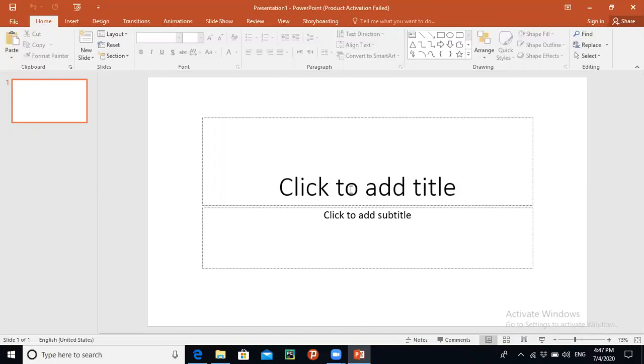So let's start. First of all, go to this design option. This is the menu bar you can see over here, and the menu bar has different options: file, home, insert, design, transitions, animations, slideshow. We will be using different options from over here. This region is known as the ribbon.